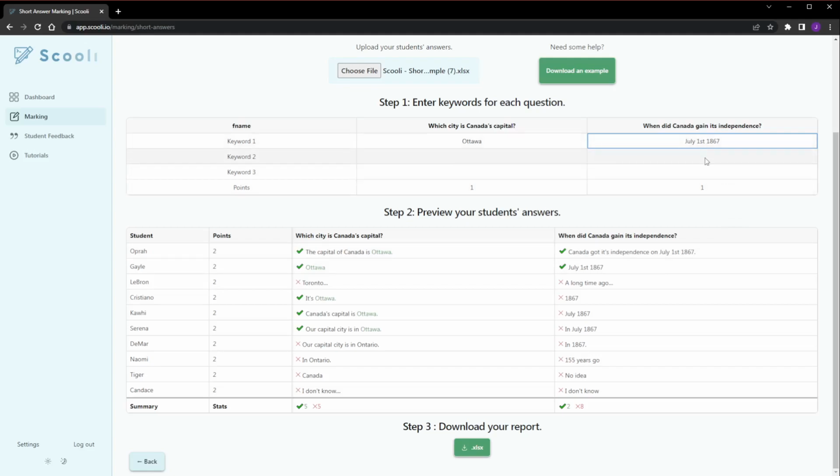For the second part, if, for example, someone chose 1867, then I'm going to highlight that, because to me that's a partially correct answer, and I'll take it. And last but not least, I'm going to say July 1867. And you'll notice that as soon as that's entered, once again, we have the highlighting to show that these answers are correct, and I can move on and really quickly see that, okay, the majority of my class actually understands what's going on. Now from there, when I'm ready, I can click download my report right here.